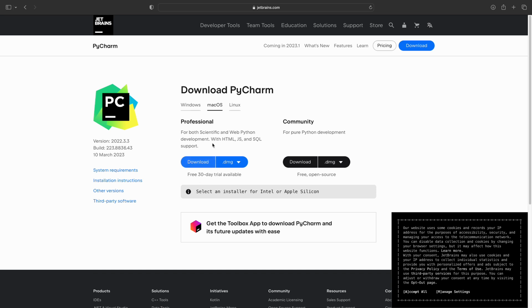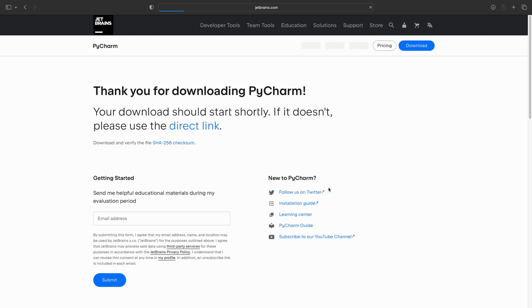You will find two versions, Professional and Community version. Please choose Community version for free. You can also select Windows, macOS or Linux as you need.